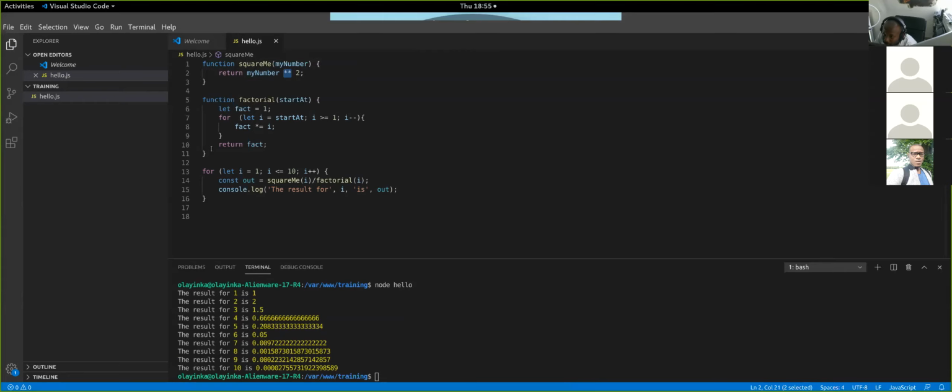This function is a factorial function, which is, if you do 5 factorial, that's 5 times 4 times 3 times 2 times 1, which is why we have a loop going backwards, right? So we have a for loop that starts at the number and then decrements it by 1 each time and multiplies it with the previous number. So 5 times 4 will be 20, times 3, 60, times 2, 120, times 1, 120.